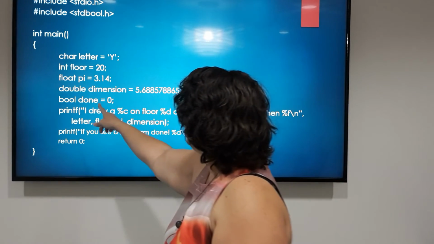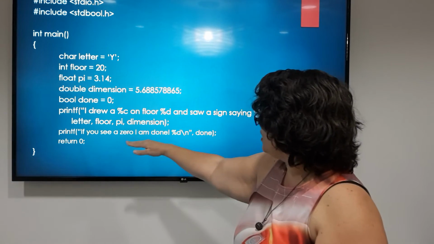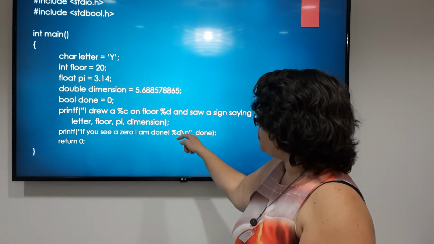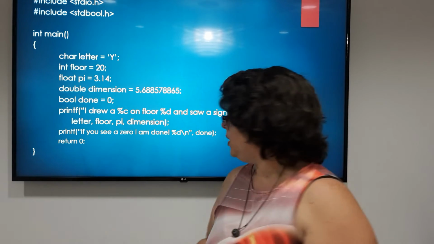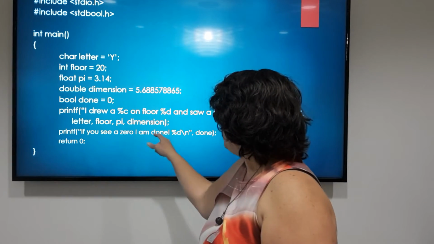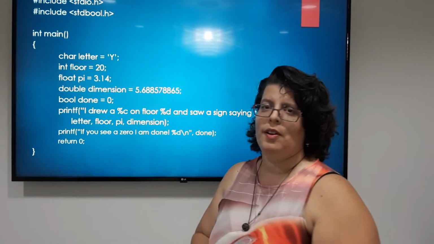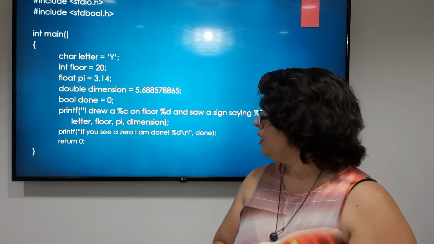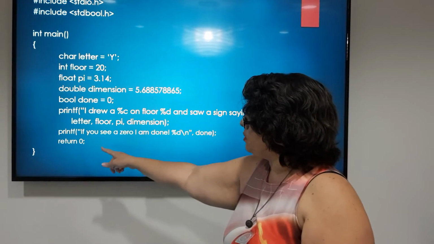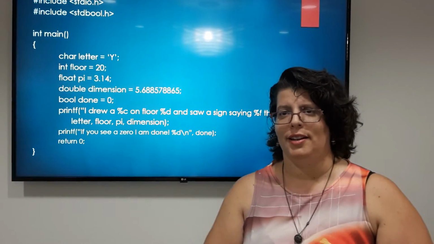So done happens to be 0. So when I see a 0, I'm done, put that 0 inside of this spot. And what I actually see on the screen is, if you see a 0, I am done, 0. And that's how it appears on the screen. And once we print out the two lines, we're going to return 0, and our program is done.